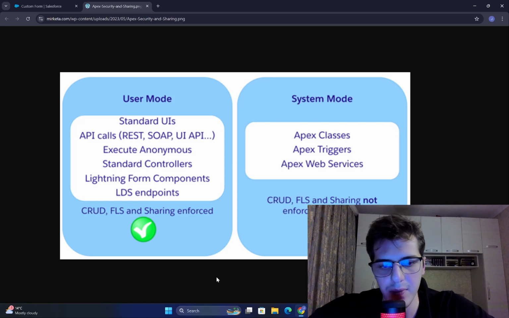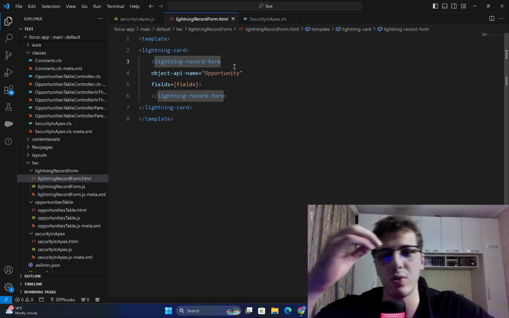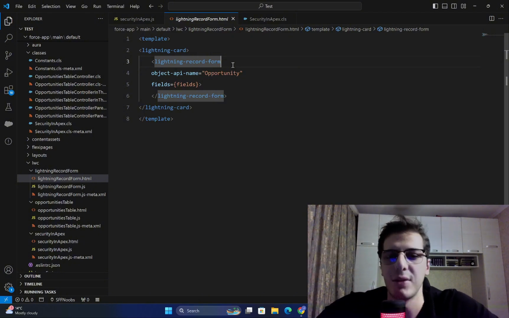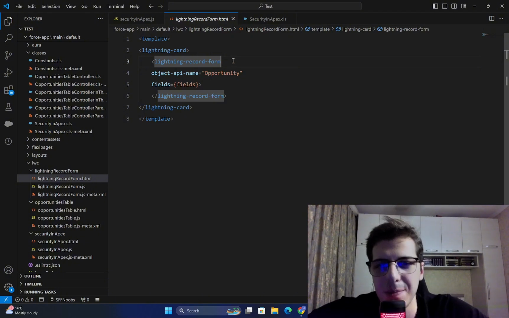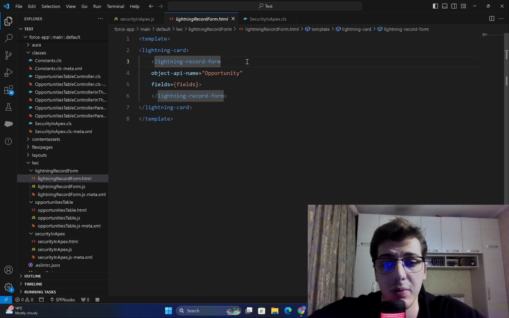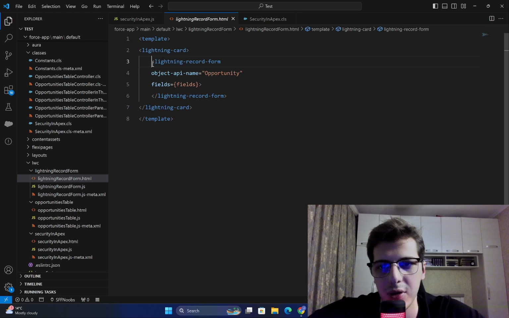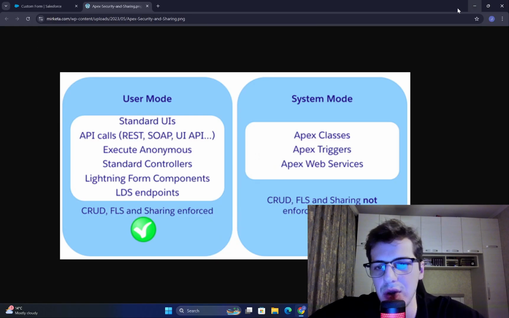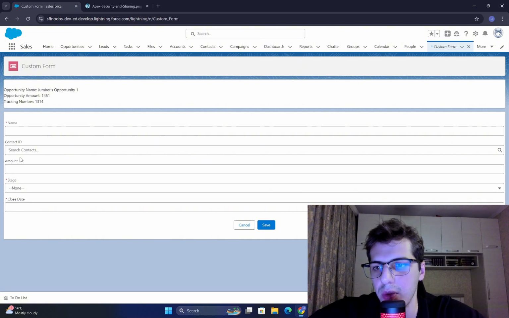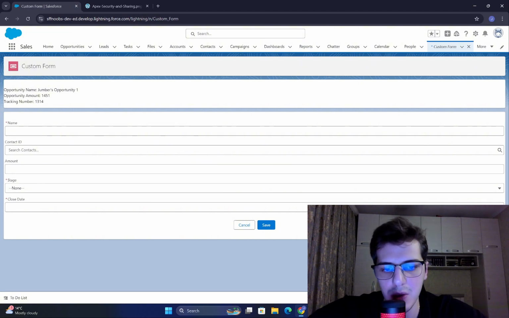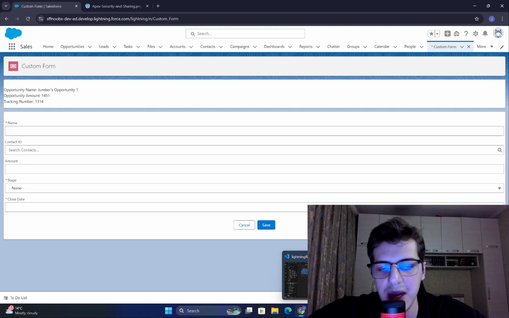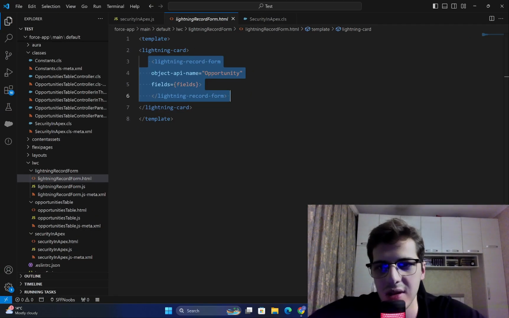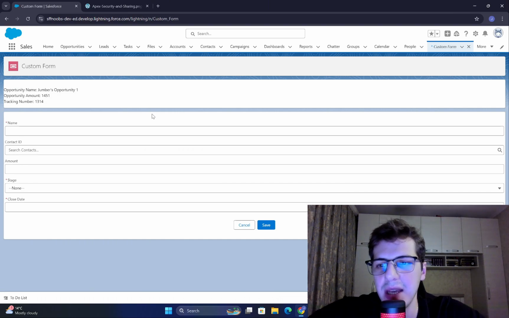So I showed you the Lightning record form. If you don't know what a Lightning record form is, in short, it's something provided by Salesforce, and it has some default built-in functionality. This is the only HTML which I have here. However, as you can see, I have the full form, so you don't have to build the form manually. You can reuse this Lightning record form, and you can update or insert data with it.